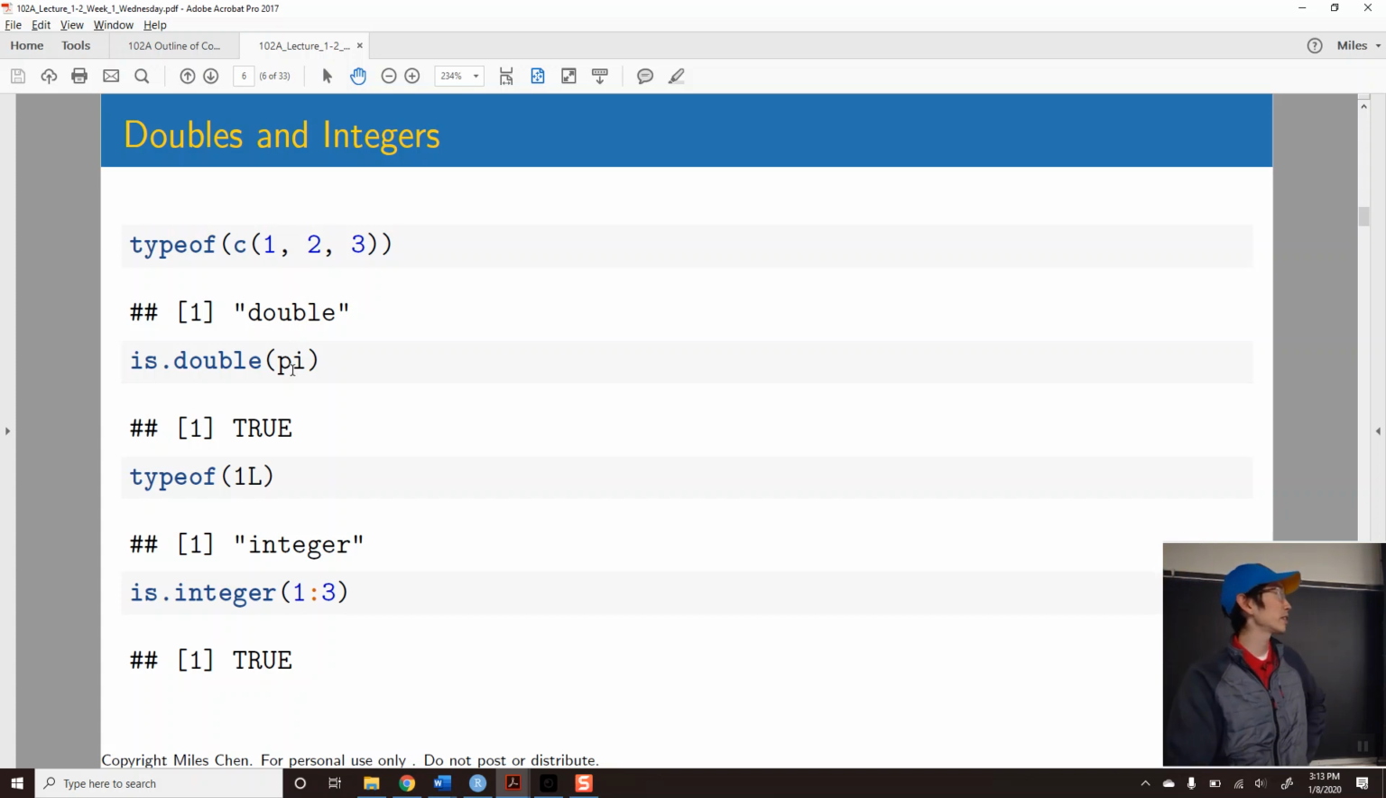Anything with a decimal value like pi or 7.2 or anything like that is also going to be type double. Here I say 1L, that's an integer. 1L is going to be an integer, and if you use a colon operator, it will also be an integer, right? And so these are just these functions: is.double, is.integer, is.logical. These are all the types of things that say, you know, is the data type of a certain thing here.